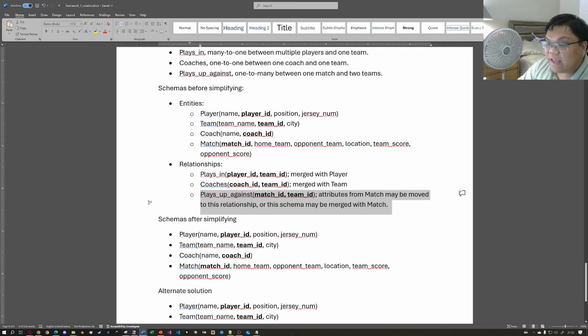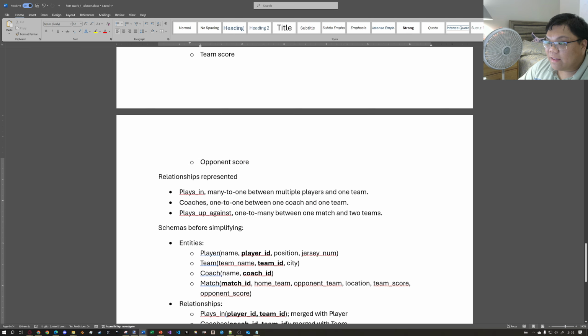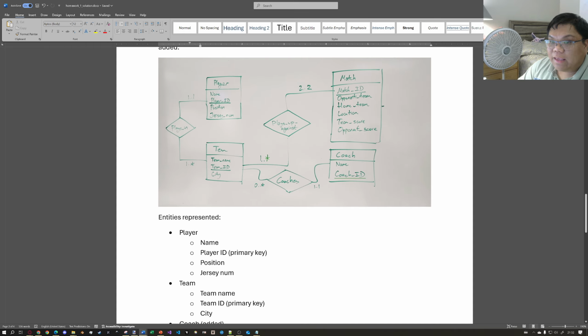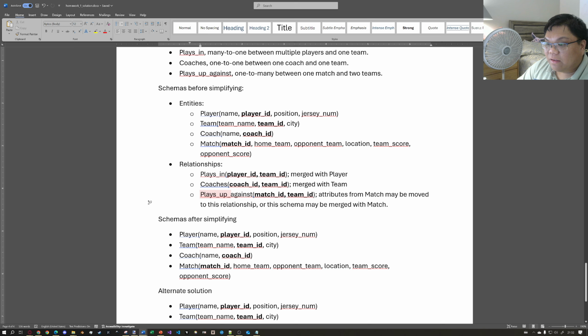And plays up against. There are two ways we can go about this. The one I showed in class is where plays up against was merged with the match table here. So this is what I showed in class. I basically combined plays up against with match. So you would have the match ID, team ID. I need to put the team ID here.